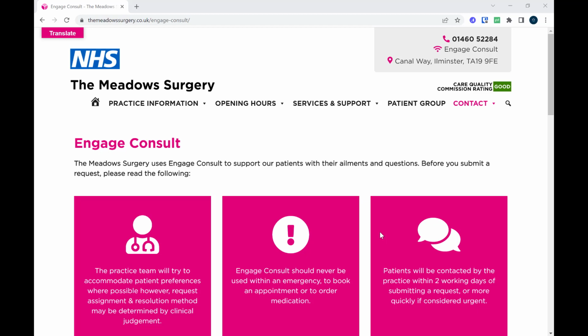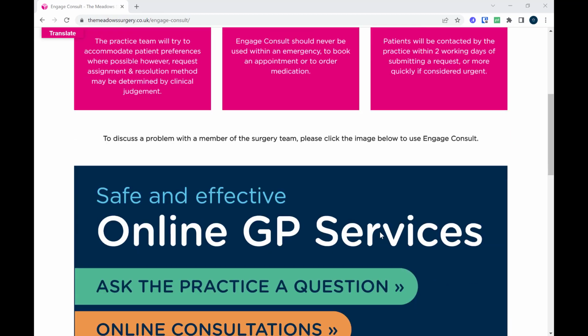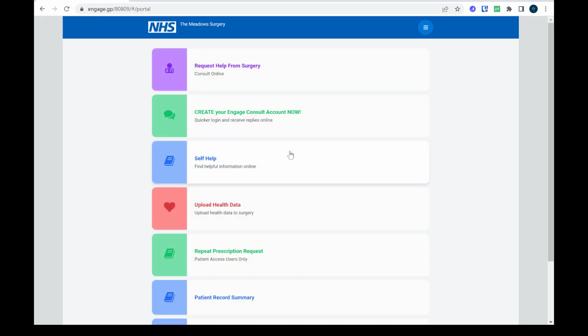So I'm on the example website at the moment for my practice, and as I scroll down, you can see they've advertised Engage Consult and they've used our banner, which when I click through, goes to the practice's patient portal.